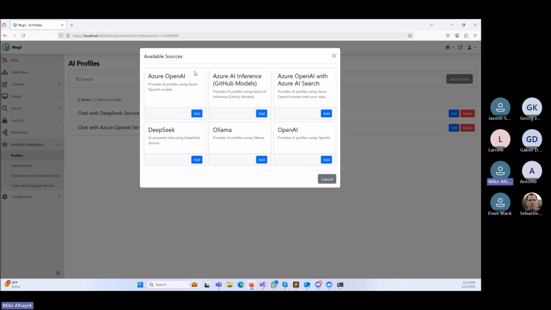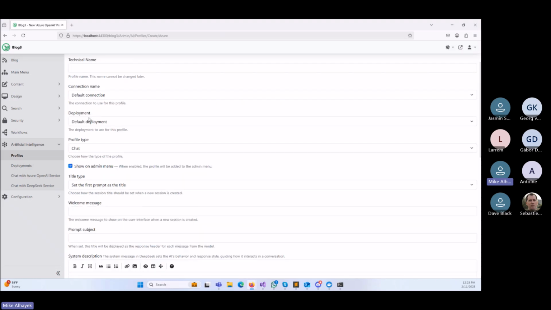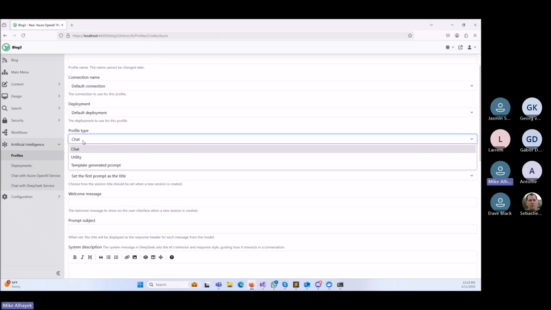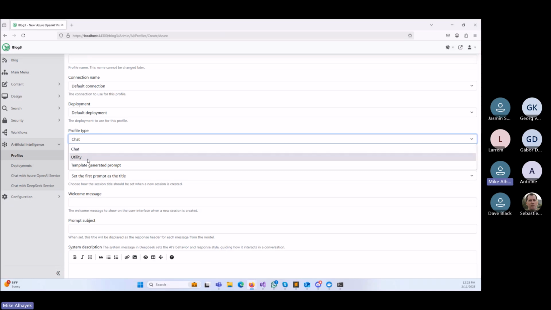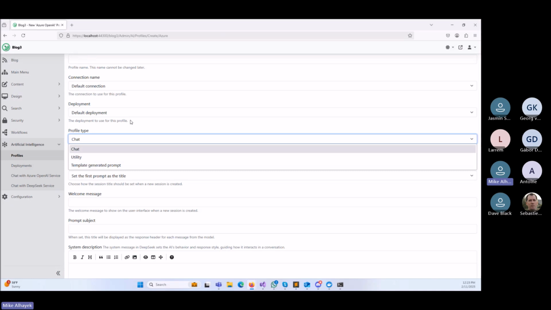If you want Azure OpenAI, Azure Inference, Azure OpenAI with search, DeepSeek, Ollama, OpenAI, you can use any of these sources to create a profile. If you create one here, you can specify the name and technical name. You can select different deployment if needed. You have 3 different types: chat, utility, and template generated prompt.